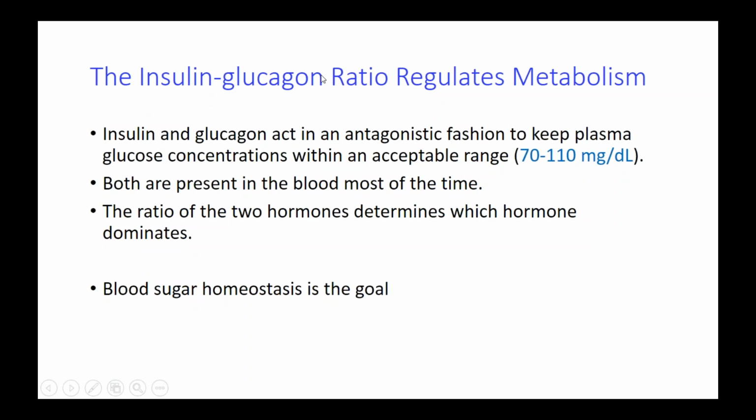But you got to realize also glucagon and insulin both play an active role, and they're both present in the blood. Okay. Now, the ratio of the hormones determines which one dominates. It's like a husband and wife. Sometimes the husband is right. Sometimes the wife is right. More often the latter, of course. But blood sugar homeostasis, balance, is the ultimate goal, and that's the range we want them in, okay?